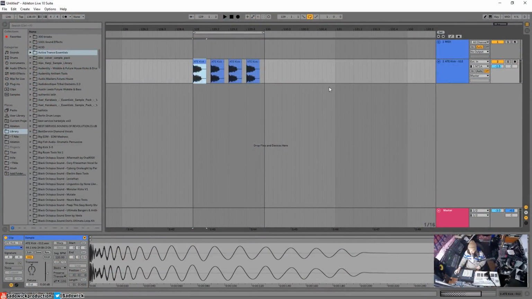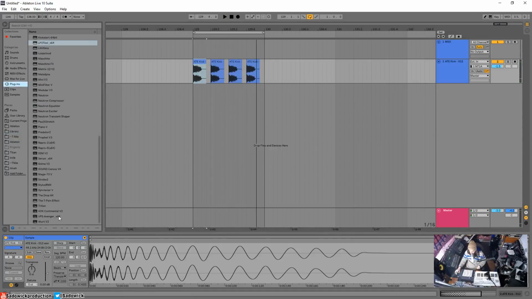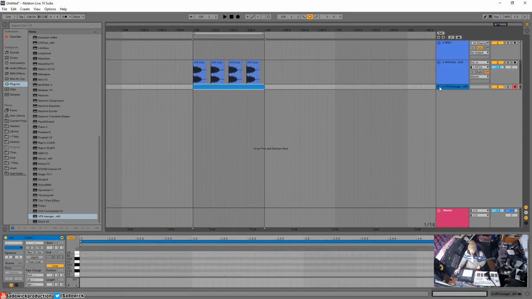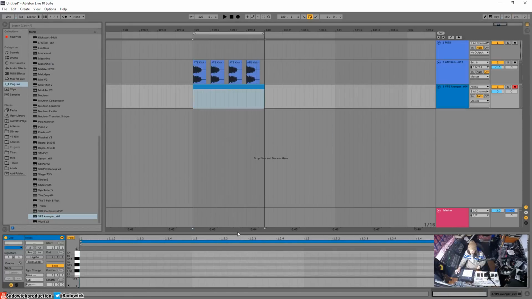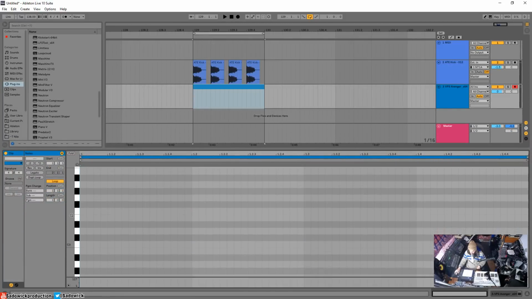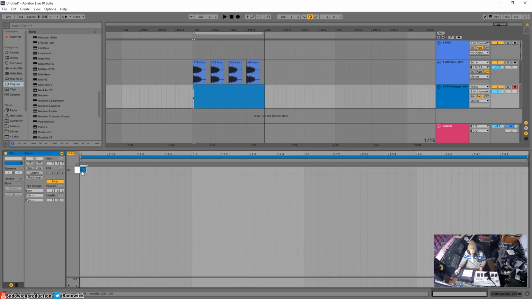I have a kick here, right? And let's load in some VPS Avenger. Select that, insert MIDI clip. All right, so we got that. We'll double click and I'm going to unfold. I'm going to find G right there and then fold that. All right, so this is basically what I'm going to be working with.